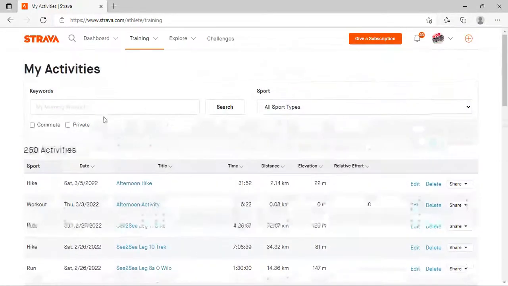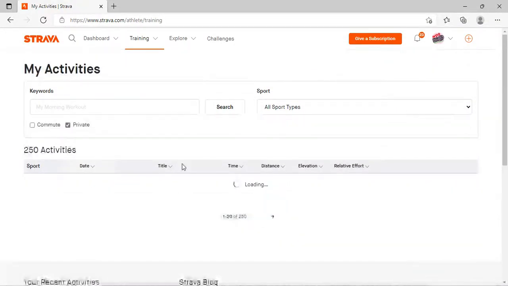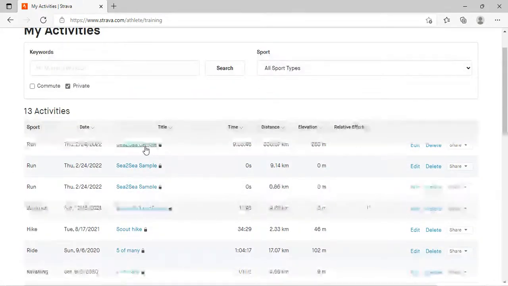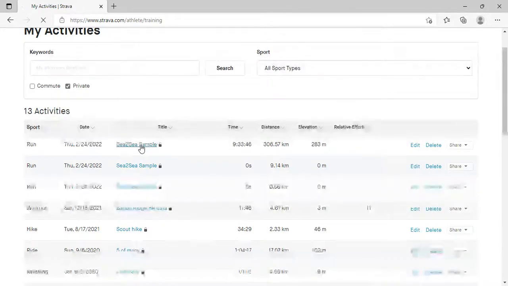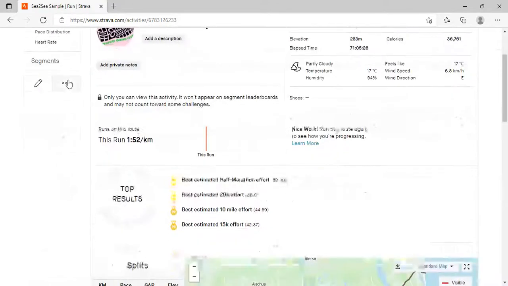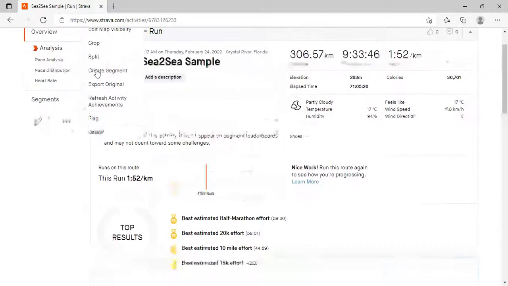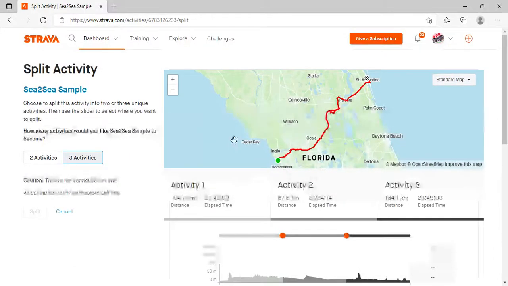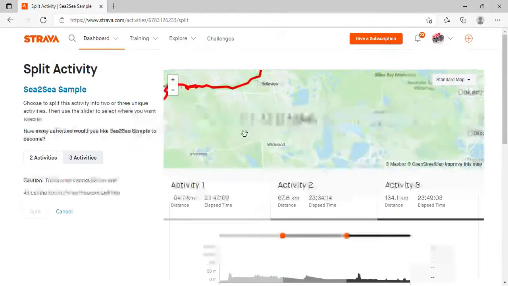So activities, I'm going to go private so I can see it. Here we go. So you see my C2C sample, C2C sample, C2C sample. So it's split it up into 3, right? Boom, boom, boom. And now I can take the rest of the race. I can just click on that and then do the same thing again. Say split. Split it into 3 activities and the same thing.